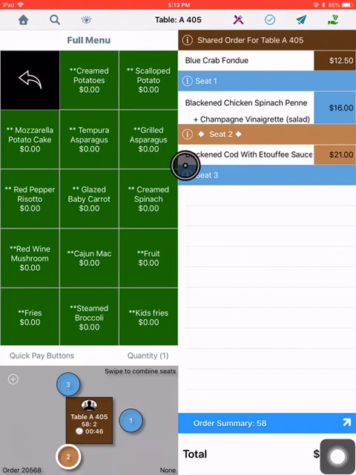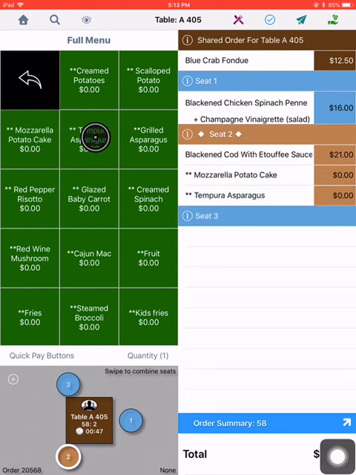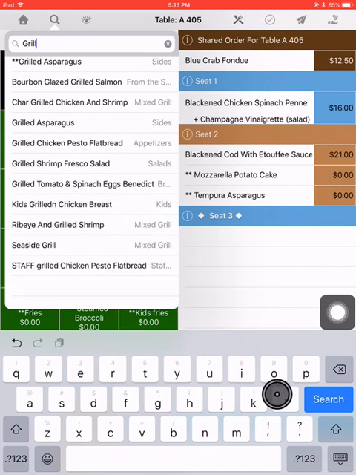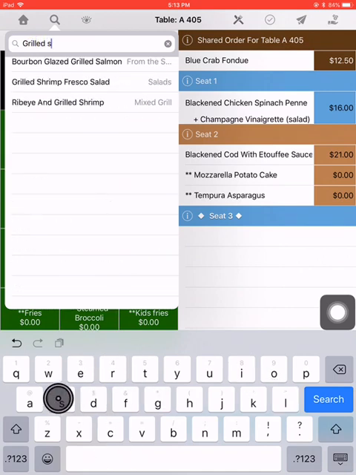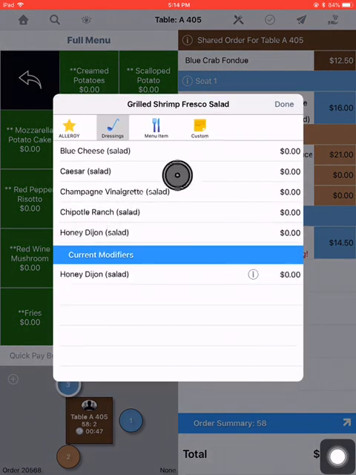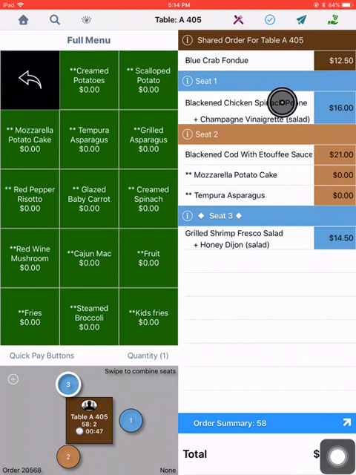Next, we chose blackened cod with etouffee sauce. Now we're going to pick our two sides that come with it. And remember, we're not going to ask the guests, we're just going to click it. So then we immediately move on to seat number 3. And they want the grilled shrimp fresco salad. So let's do grilled shrimp fresco salad right there. We're going to choose honey Dijon for the dressing. Hit done. So here we have a complete order.